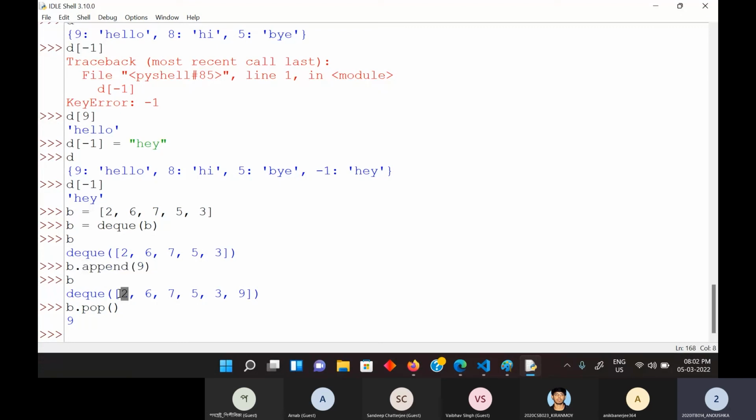For removing the leftmost element in case of an array, what you would have done was dot pop with bracket 0. That is going to take O of n time complexity, because the inside function is placing 6 in place of 2, 7 in place of 6, 5 in place of 7, then 3 in place of 5, and that's how it's removing the 2 from there. So you are shifting each and every element in the array by one place left. That's taking O of n.